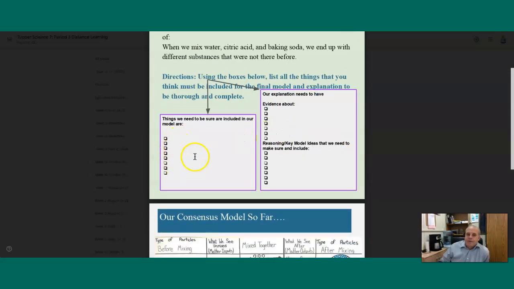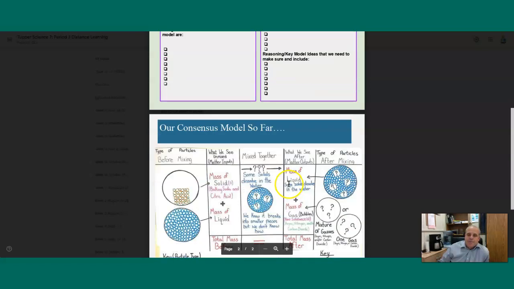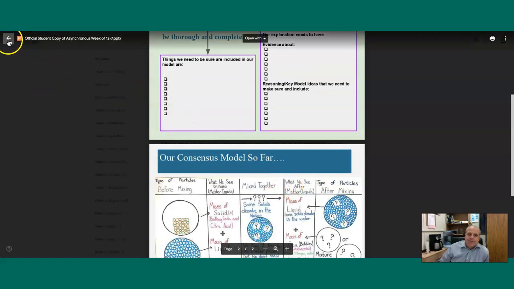So this lists what has to be in the model, and then what do we need evidence about, and what kind of key model ideas do we need to have that support that evidence? So you as a class are helping generate this gotta have it checklist. So once you're done adding all of your stuff here, then you'll submit that, okay?